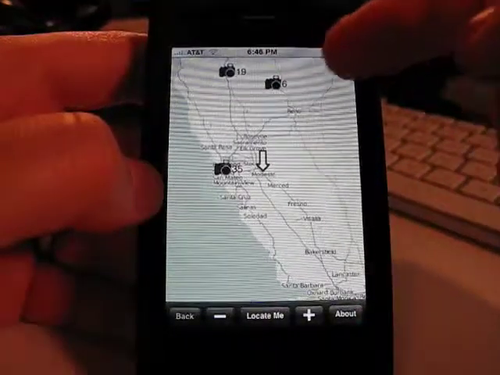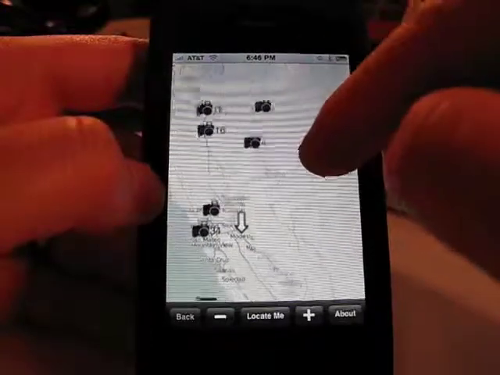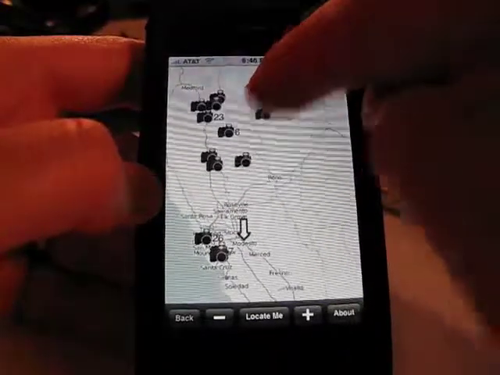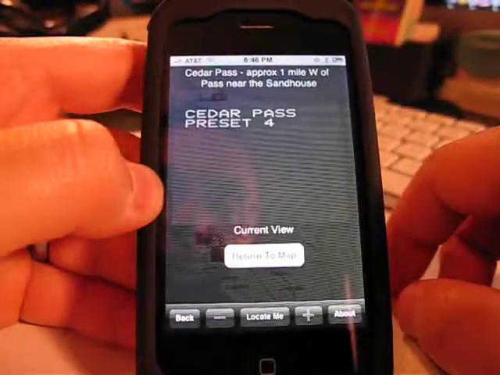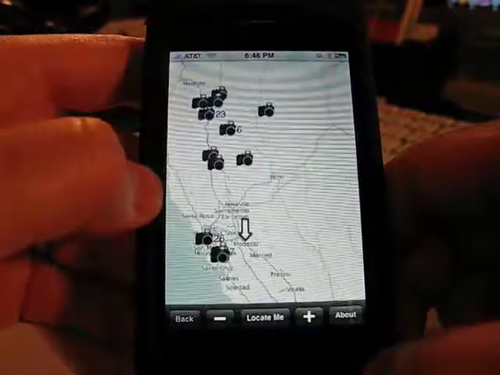So it's really neat. The numbers show you how many cameras are in that general area, so you can get an idea. If there's no number, it just means there's one camera, and obviously clicking on that's going to give you just that camera. So, yep, World Traffic Cameras.